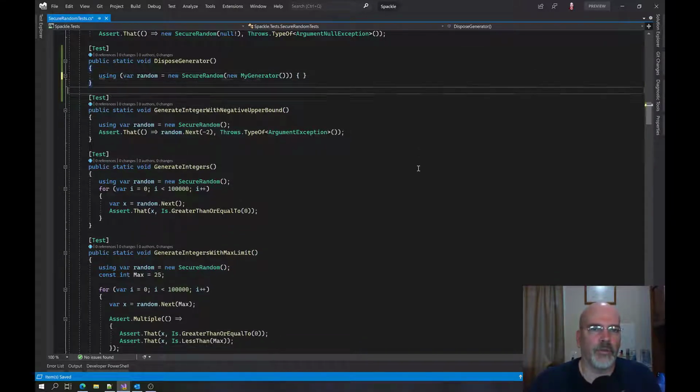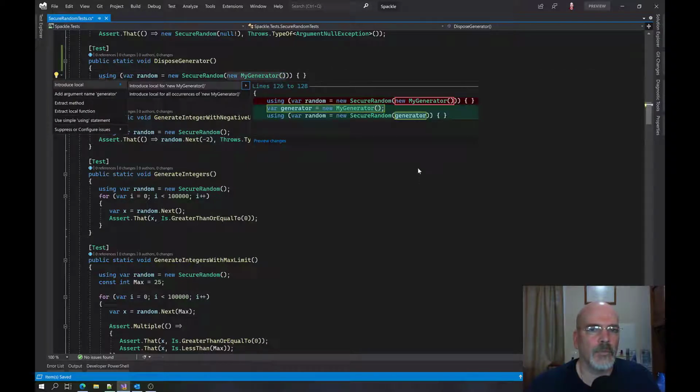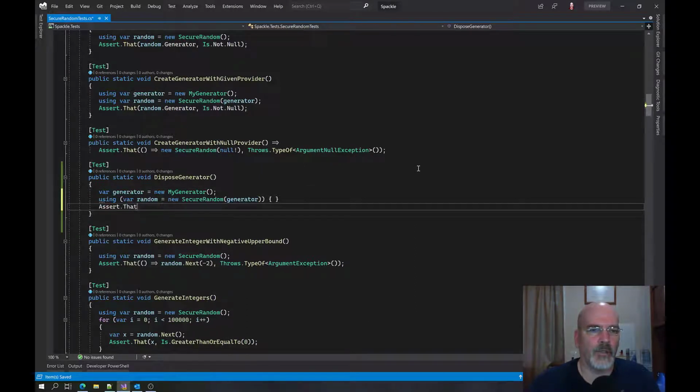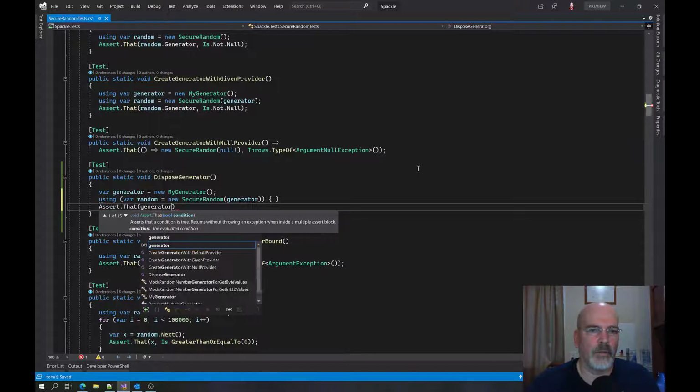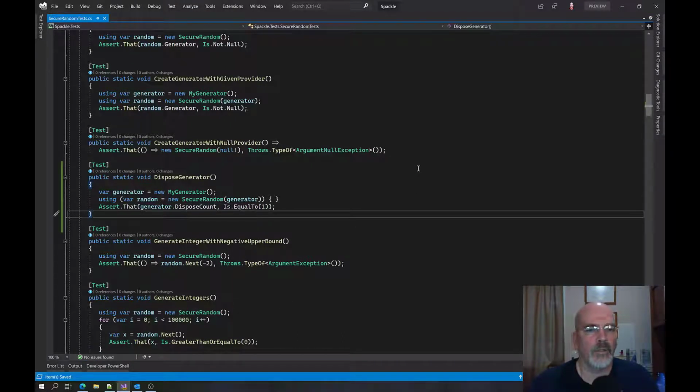I'm saying is this, okay? And I guess I don't need it in a using statement, although you really should. But now I want to say, let's pull this out into a local. Yep. Now I want to say assert that generator dot dispose count is equal to 1. Okay. So, yeah. Because if we flipped it, it will never be called. And now that should work.